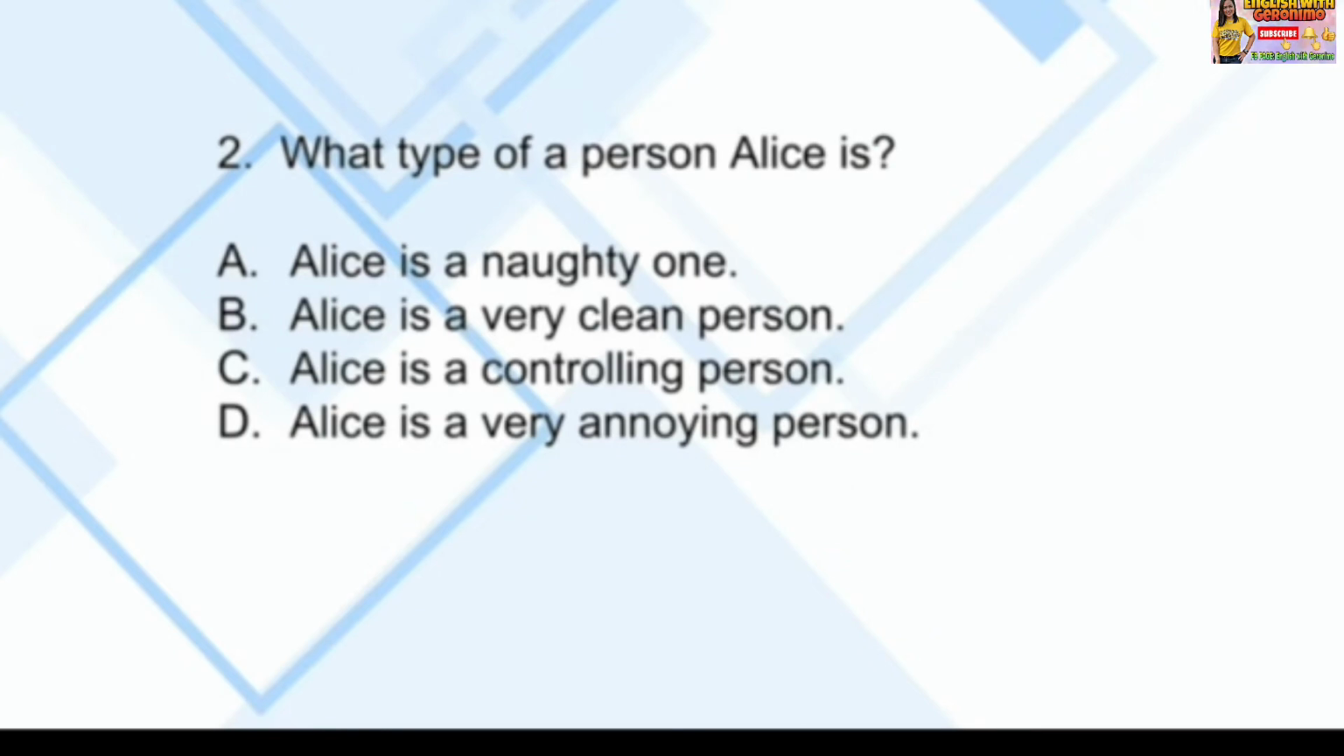Number 2. What type of a person Alice is? Letter A. Alice is a naughty one. Letter B. Alice is a very clean person. Letter C. Alice is a controlling person. Letter D. Alice is a very annoying person.